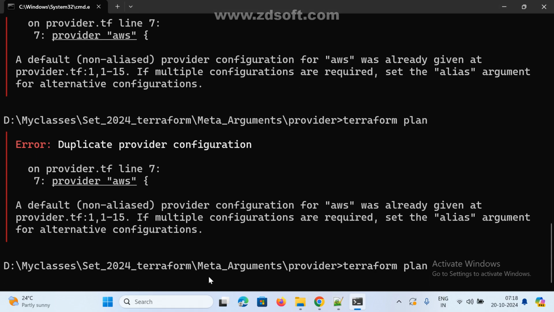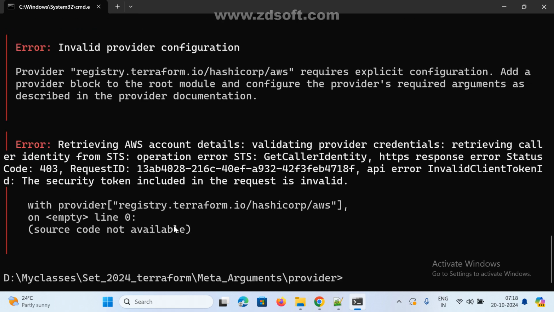Now see here, do you have any confusion here? Now if I run my script, how many regions will it create? Two. Two regions. That is the main thing. Two regions it will create.